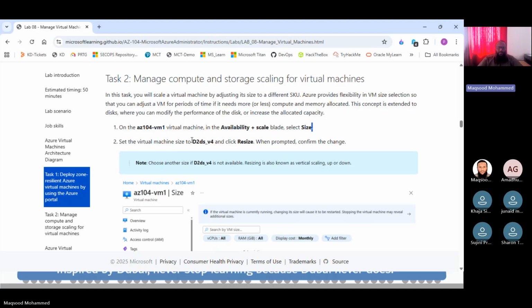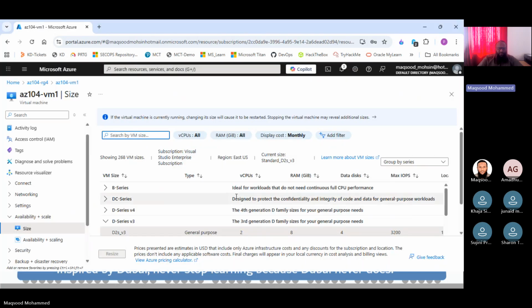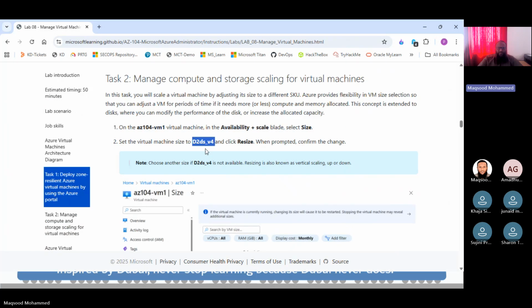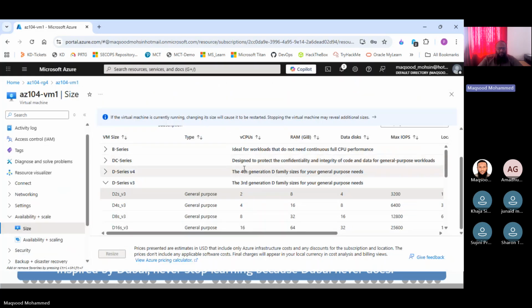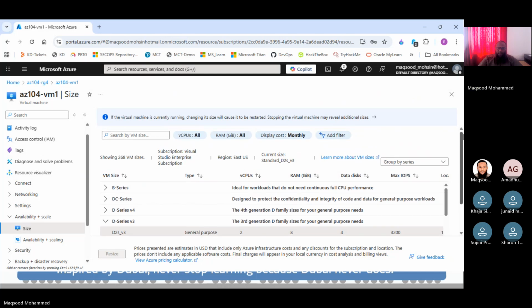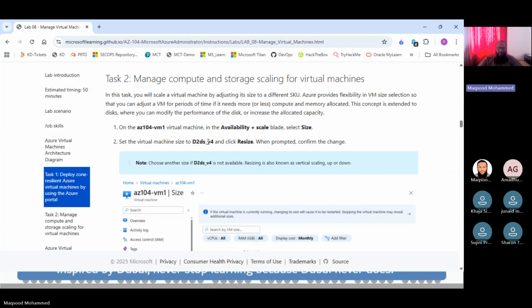So now we are changing the virtual machine size. Earlier it was version 3 in the D series. So now we are going to a different size. This was our current size, D2s v3. Now we are going to change it to D2ds v4. So you can look for it, or you can search for it. Yeah, we can do the search as well.